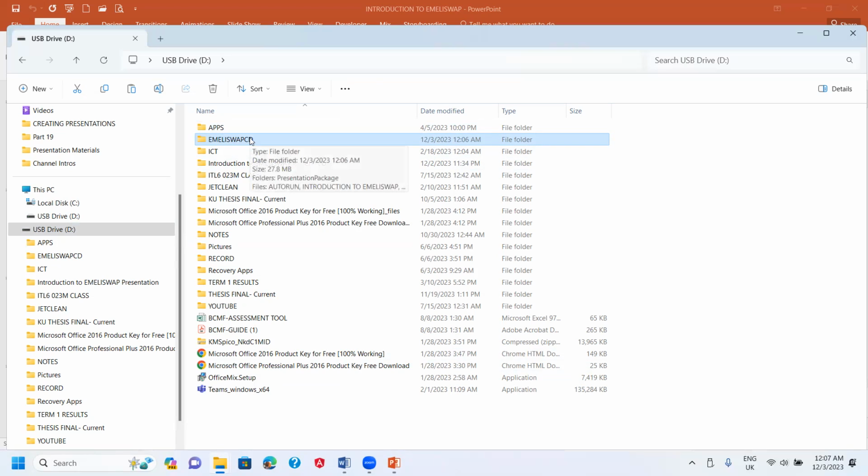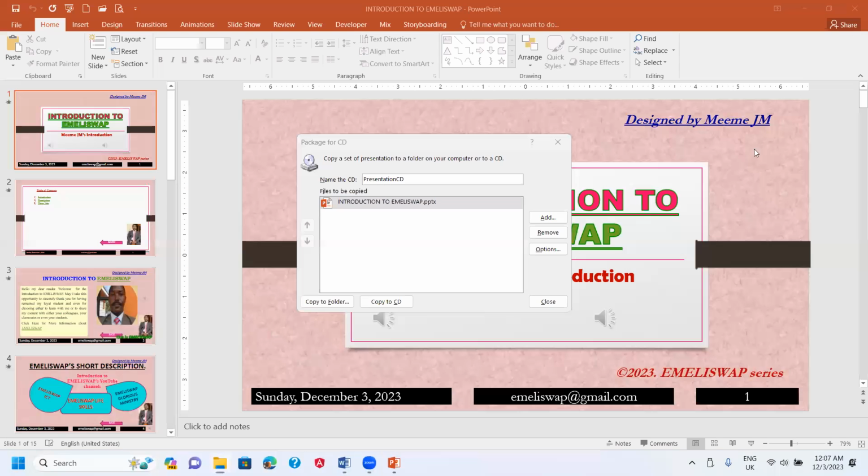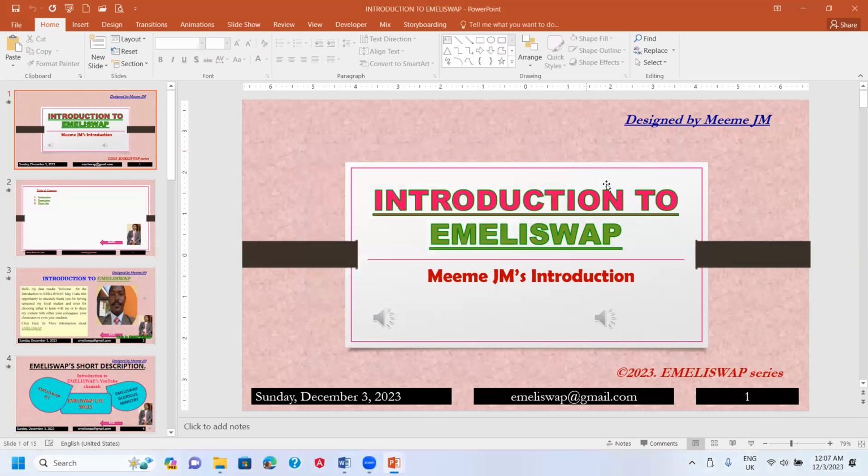And the process of unpackaging will have to be followed by the computer. So this is very important. This is the best way to do the packaging because it helps you to be able to run your presentation even if the computer did not have an initial PowerPoint program.